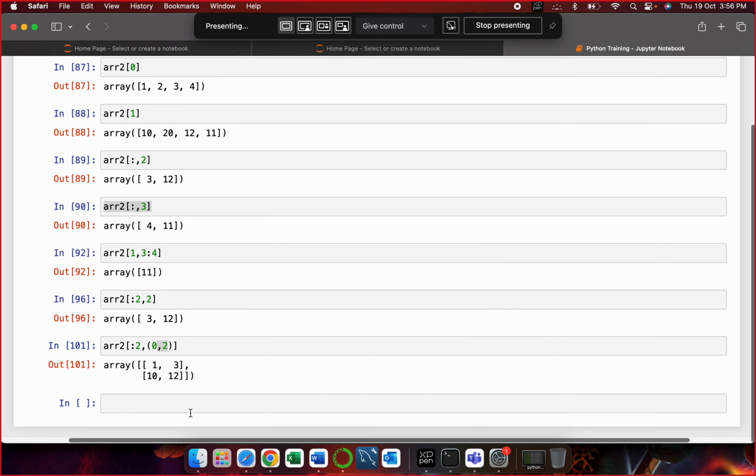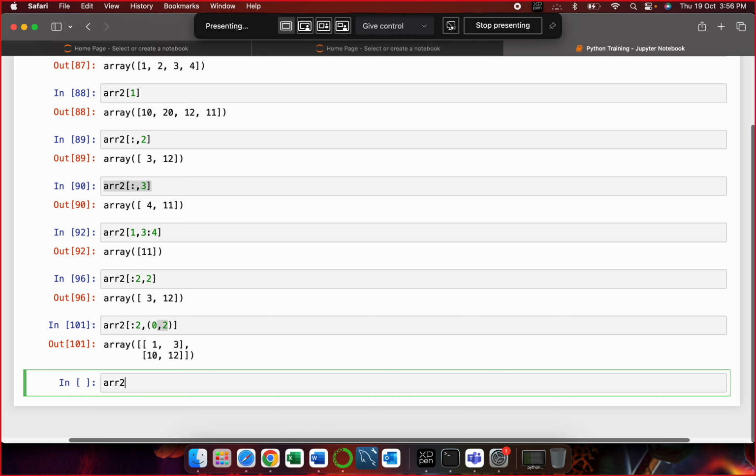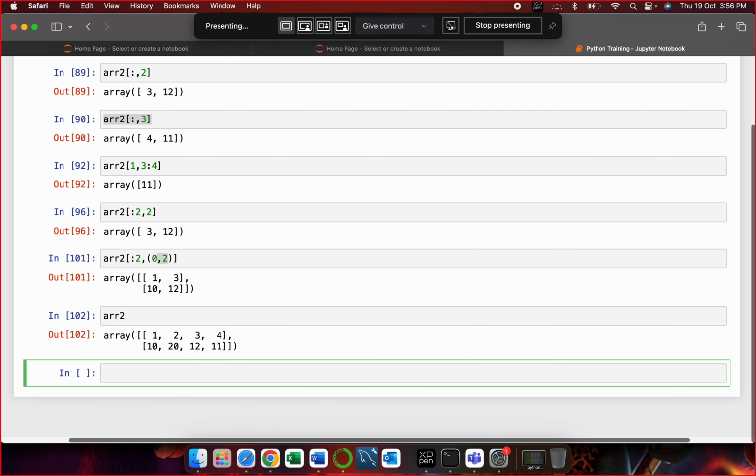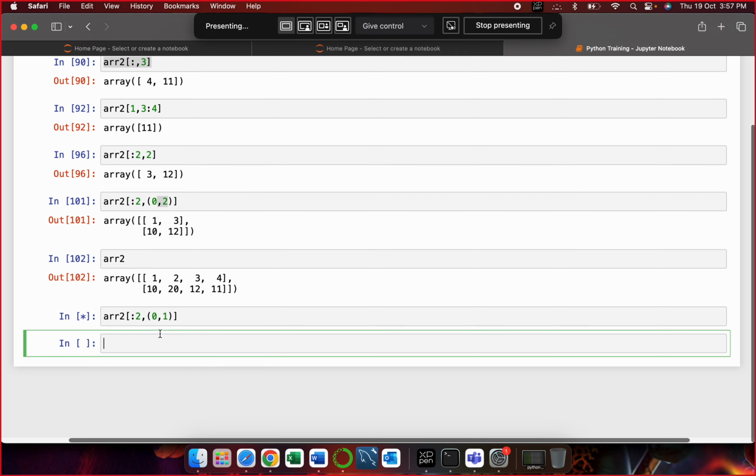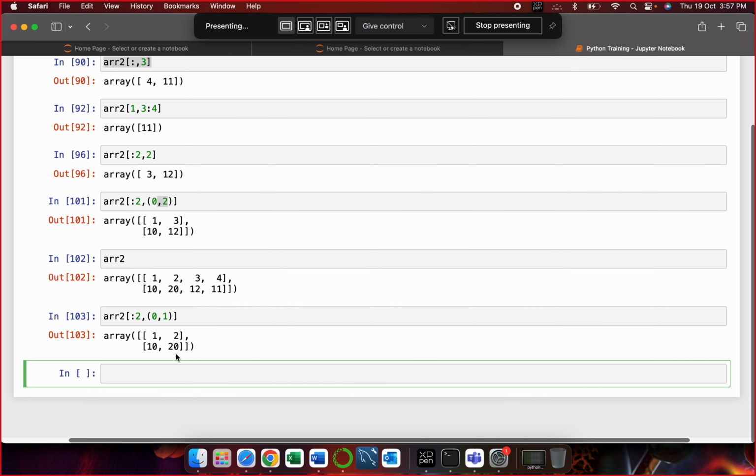If I put it in a different way, let's say I'll take array 2 again. So what I'm doing is ARR2, I'm picking all the rows and I'm taking the first two columns and only the first two columns, column 0 and column 1. So 0 comma 1. This will give me 1, 10, 2, 20. So this is how you can play around with slicing, indexing and traversing over rows and columns in a numpy array.